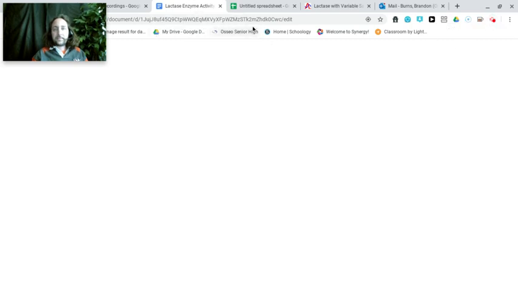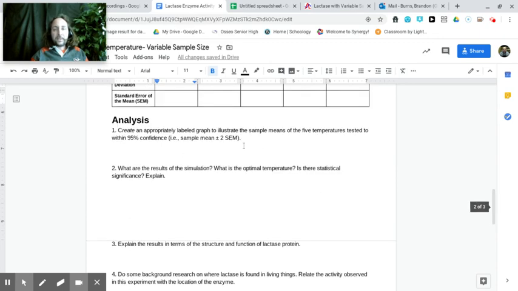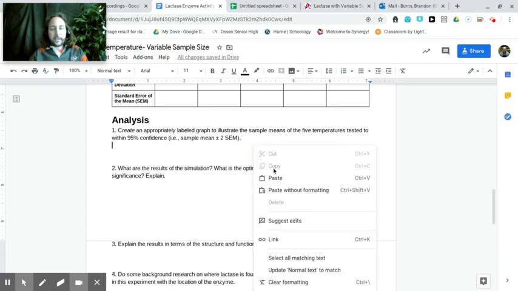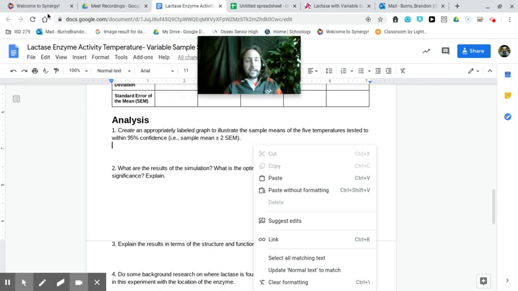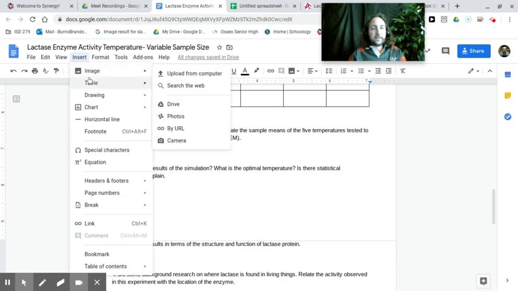Oh, here it is now. So I can go here. I can right click. I have to move my head. I can insert an image, upload from my computer. And so on.